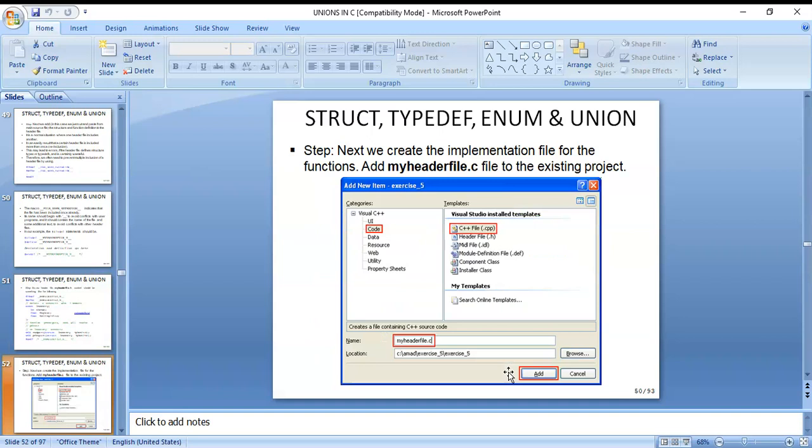Next we create the implementation file for the functions. Add my header file.c file to the existing project. Next you can see the code as a C++ file. If you want C++, then you go to C++, and if you want C, then you go to C. Those header files are there.